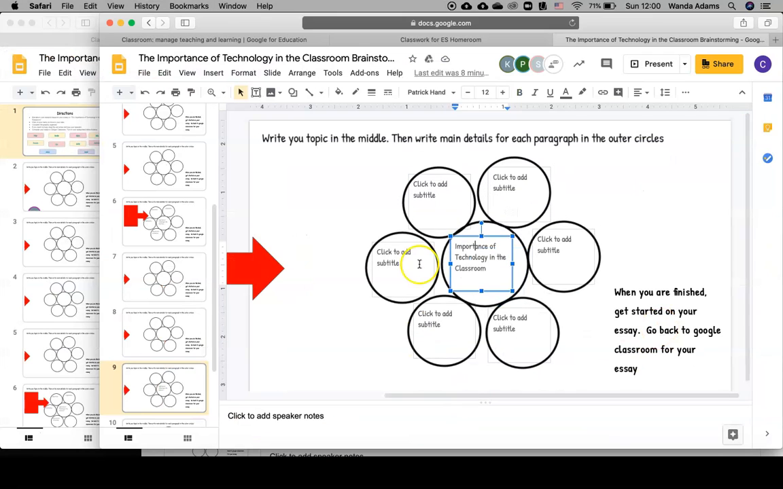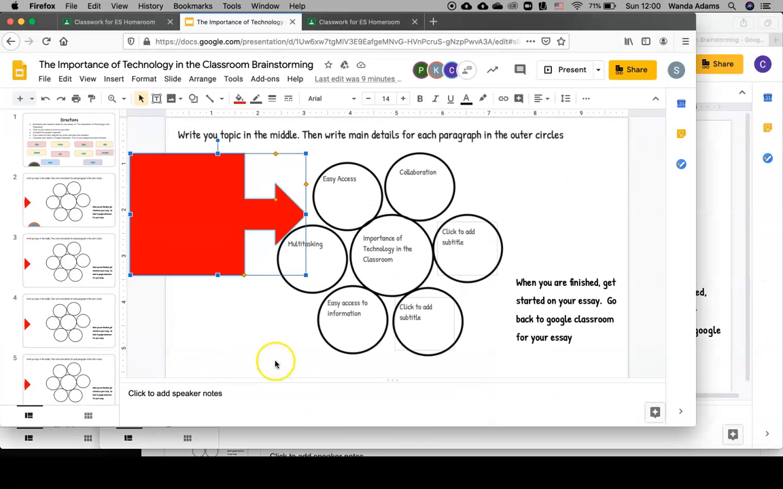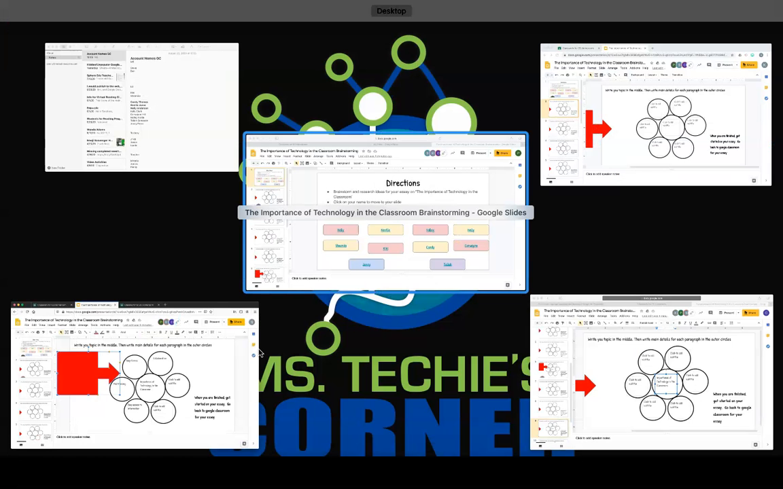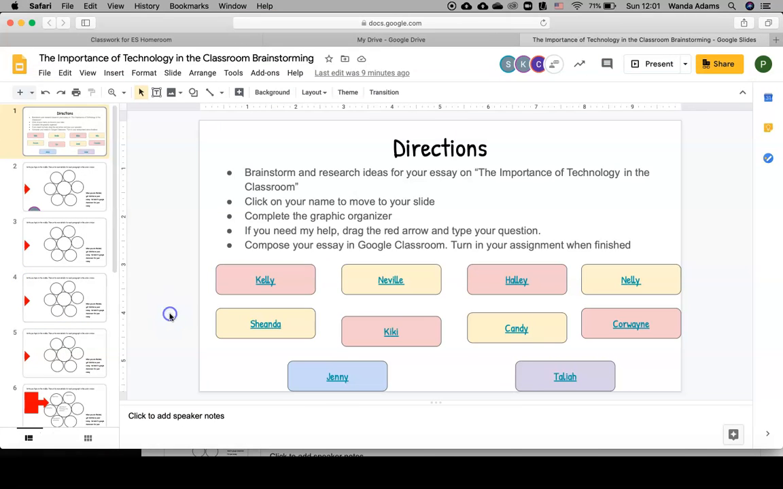And in this case, you'll notice also that I have some red arrows. The red arrows indicate whether or not a student needs support. So once that student drags that arrow onto their slide, I'm able to see and I know who needs my help.